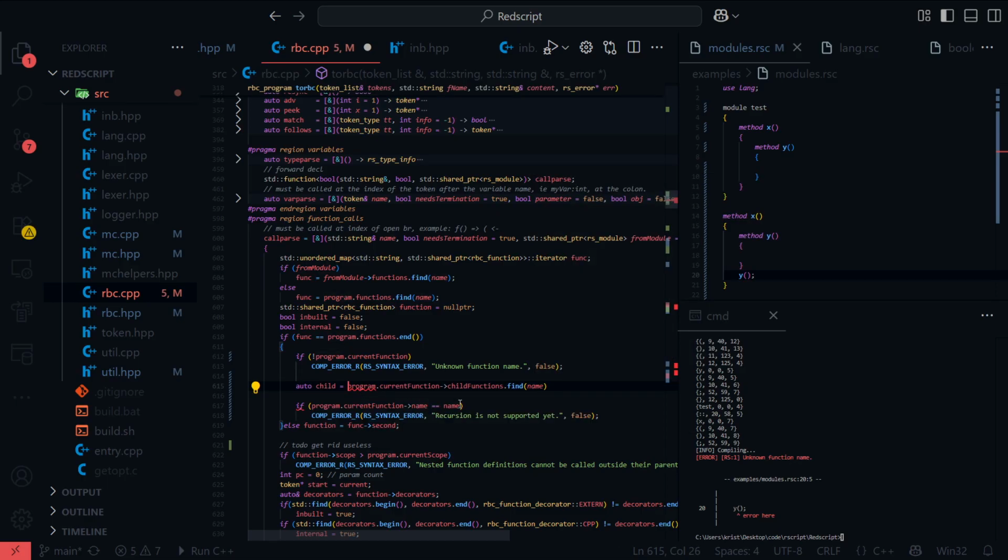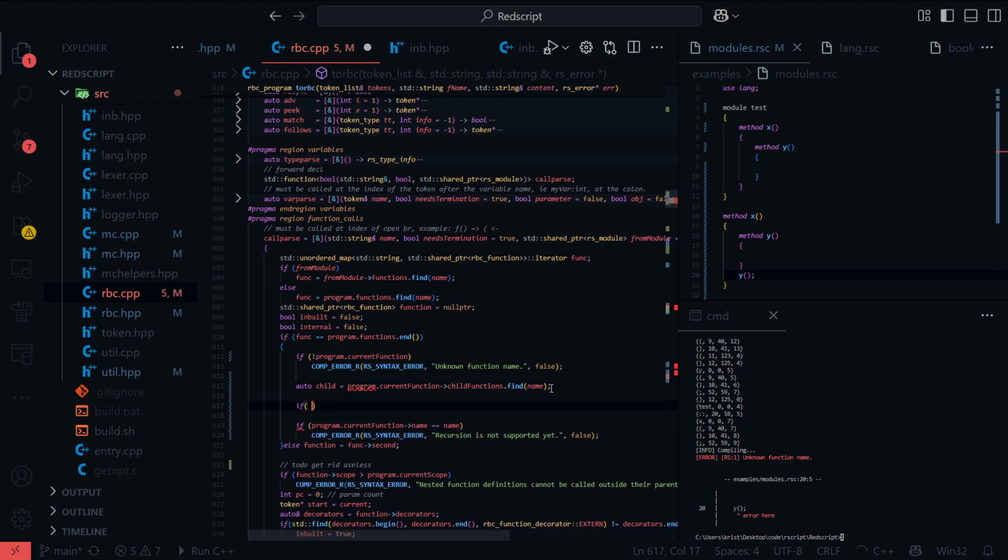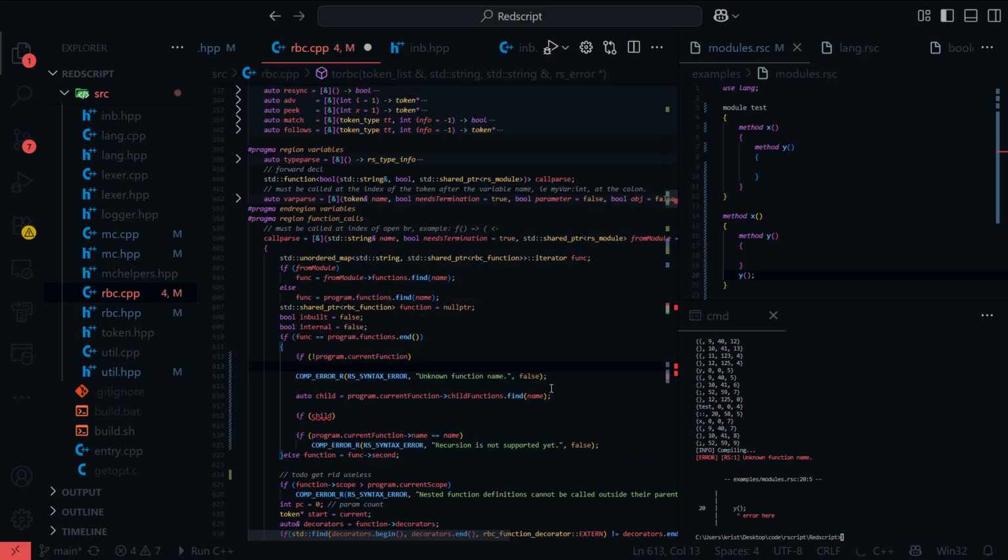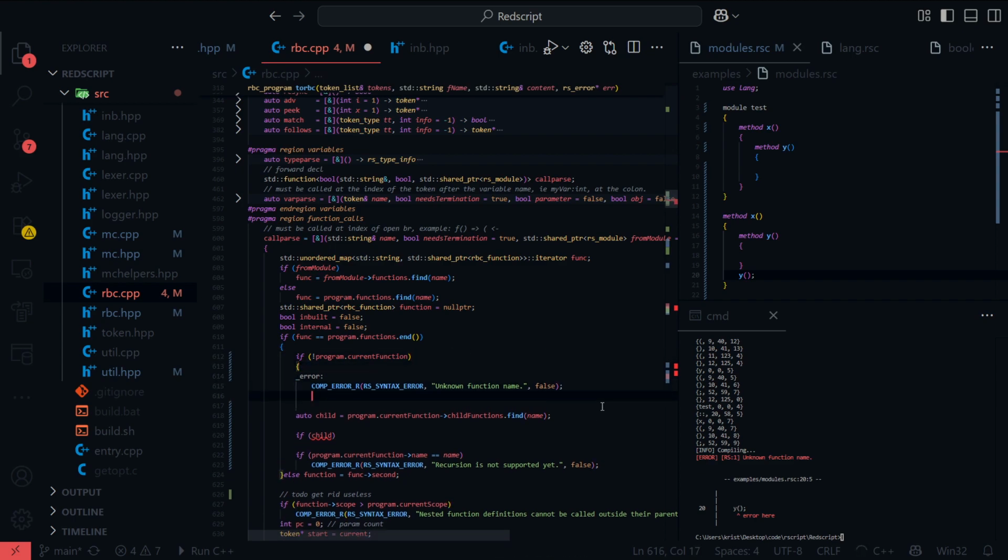auto child, if child, what I'm gonna do is just call this error, like so, like that, and I can say if child equals current function child functions end, go to error, go to not found. I'll rename it to not found.